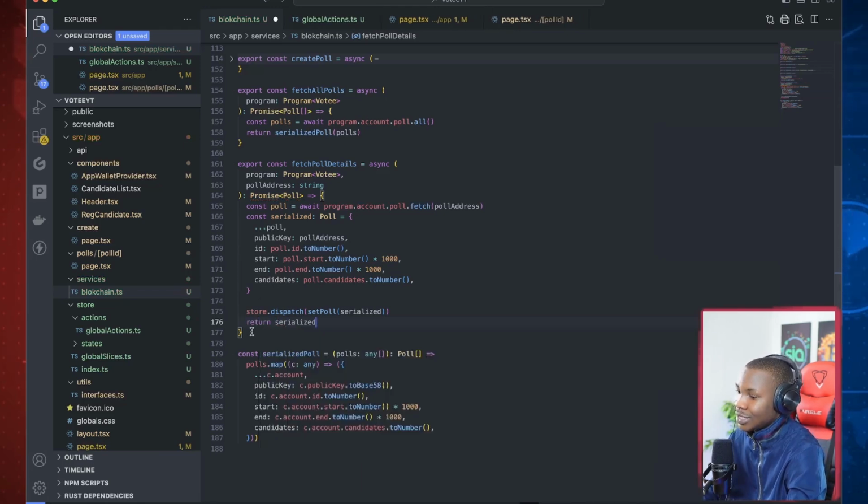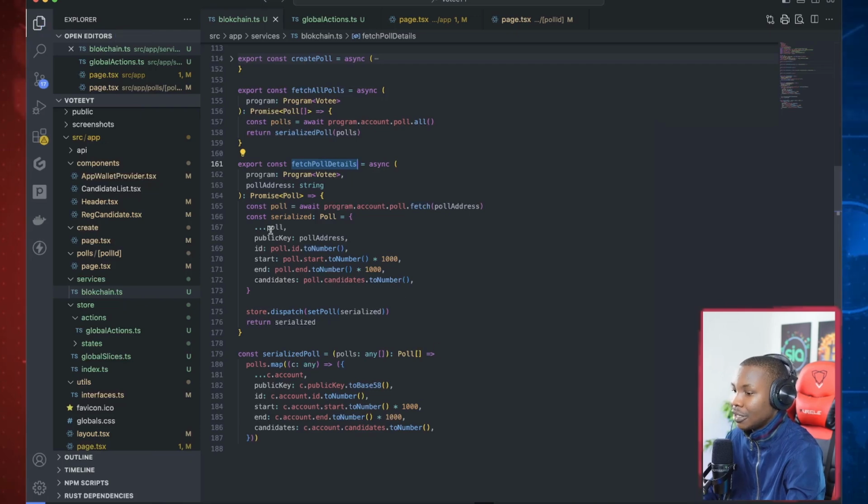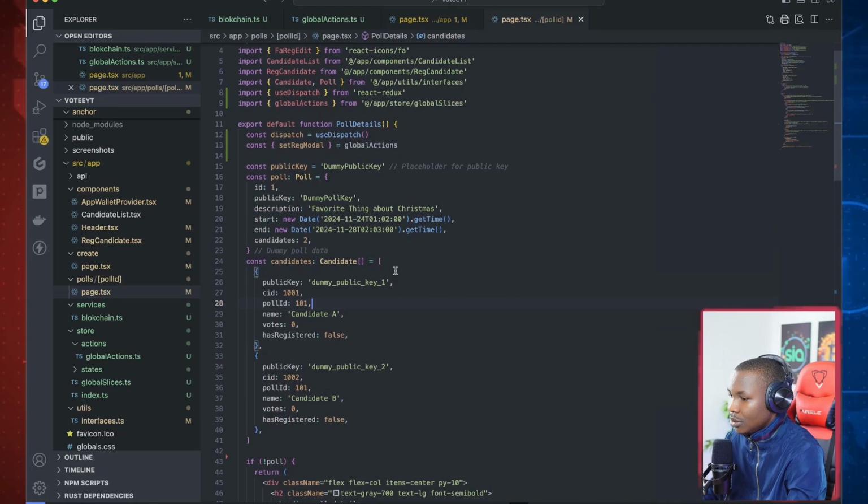So that when I call this, it will just deposit all this stuff in the store, but I could also retrieve the value directly from the function if I want. So it's a two-way method of capturing results that come from the blockchain. At this point, we're going to need to read this data from the blockchain.